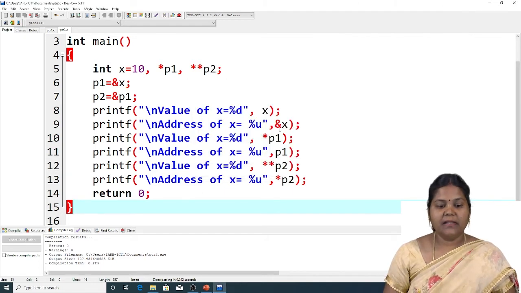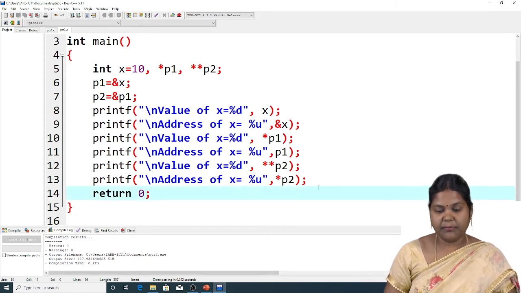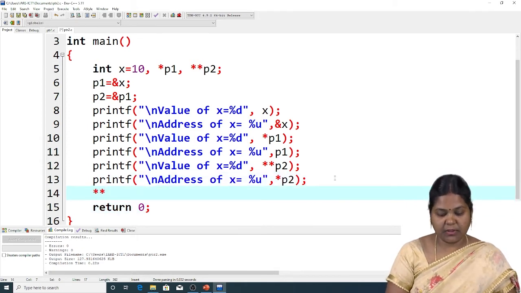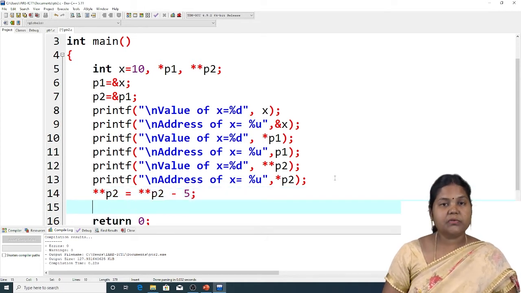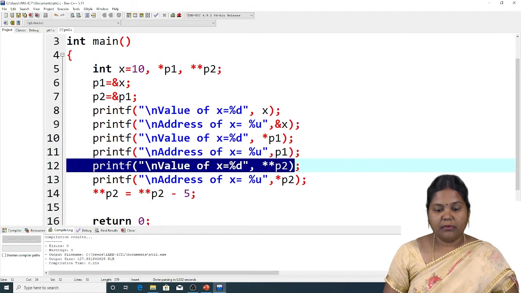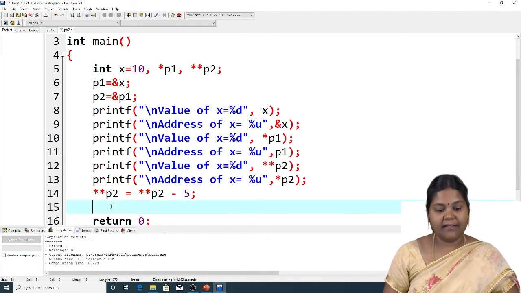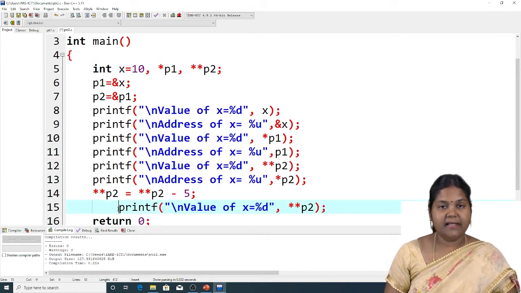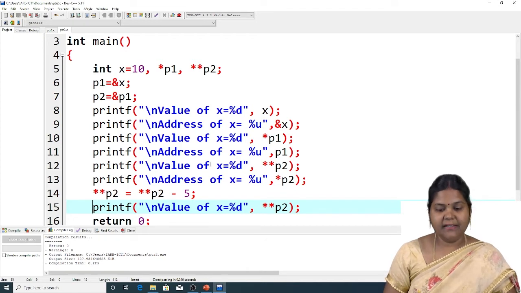Okay. So this way, if you want to do some modification to the value also you can do it. For example, through double pointer, I want to change some value. So double star P2 is equal to double star P2 minus 5 I want to do. So double star P2 is nothing but it is referring to the original value of X. So if I know the address, then I can change its value. So let us check it.